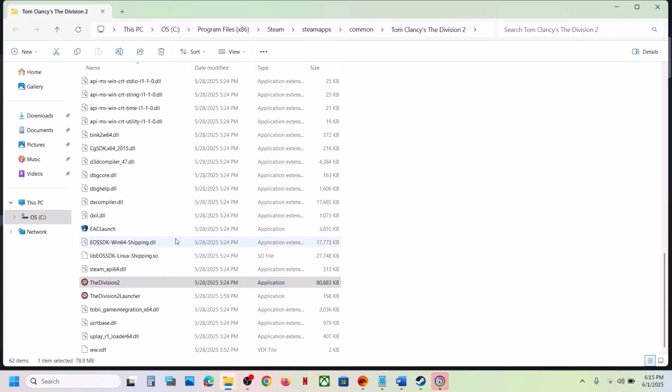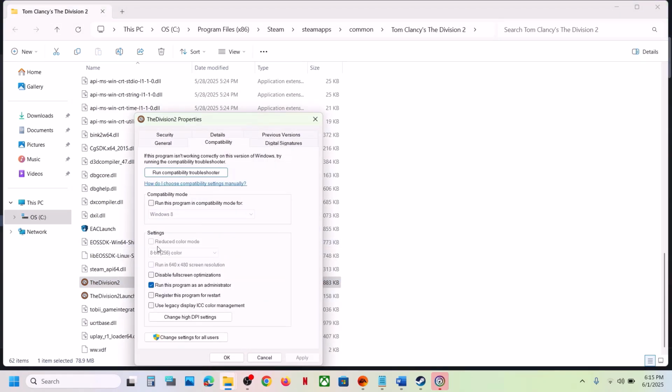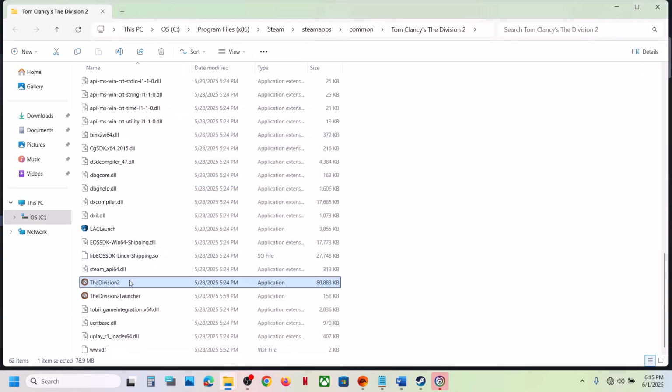If that does not work, go to properties, go to this tab and then put a check on the box which says run this program in compatibility mode, select Windows 8, hit apply, click on OK, launch the game. If that does not work, you can even try Windows 7 over here, hit apply, click on OK, launch the game and then check. Still not working, put a check on disable full screen optimization, hit apply, click on OK, launch the game and then check.